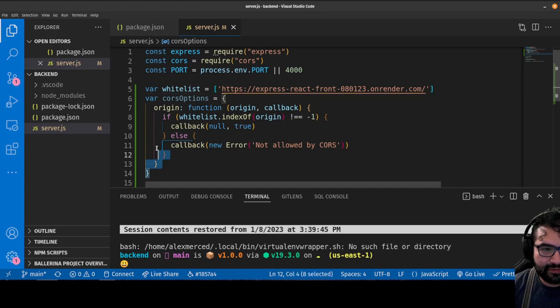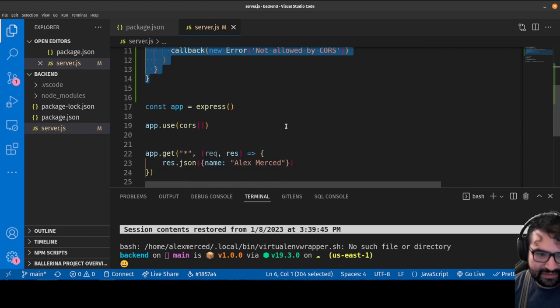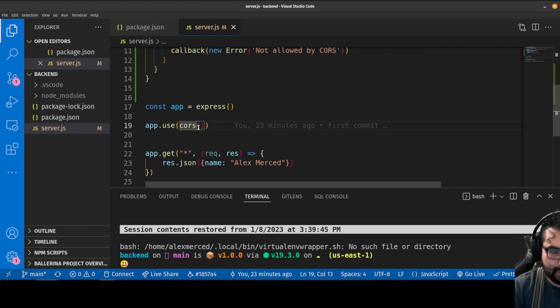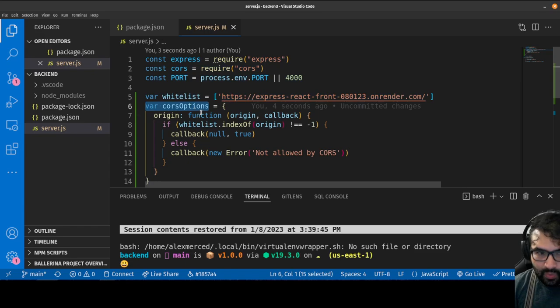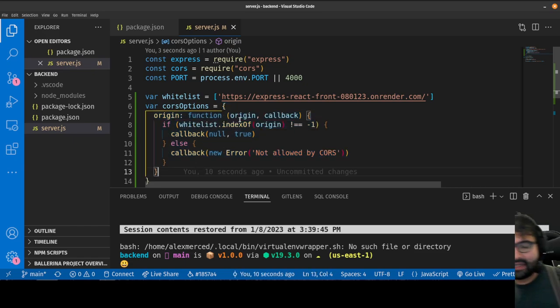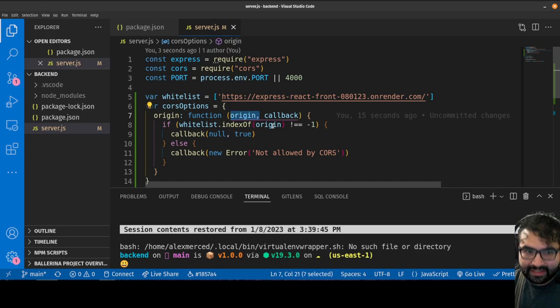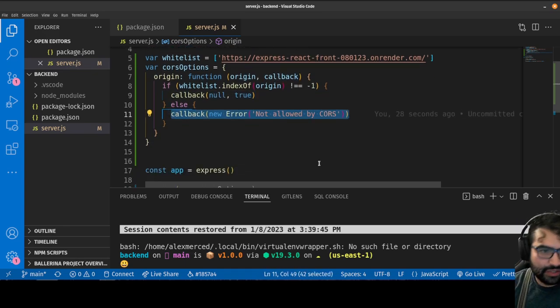And again, this thing right here is a function that will use that array to figure out whether the request is allowed. So you just pass that into here, CORS options, like that. CORS options is this variable that we declared right over here, and this object has one property called origin, which is a function. The origin is the URL that's making the request. So it checks if that URL is in the array, and if it's not in the array, it returns the CORS error. Okay, so that should fix it.